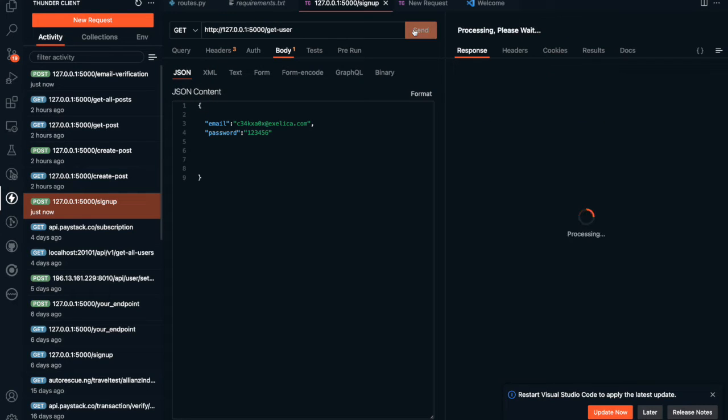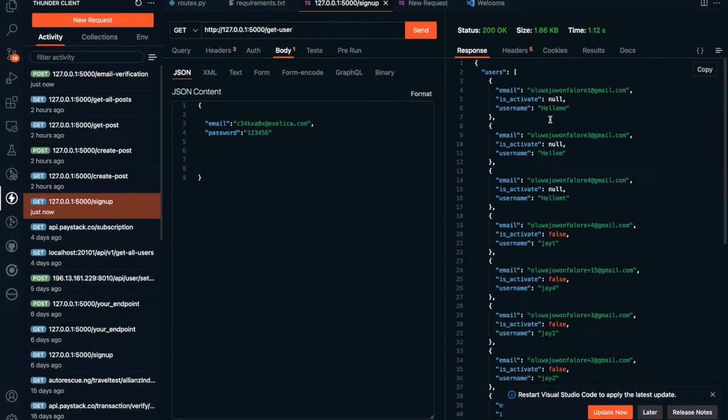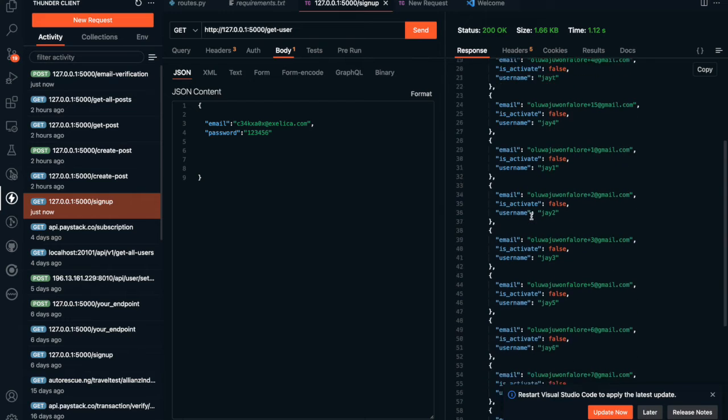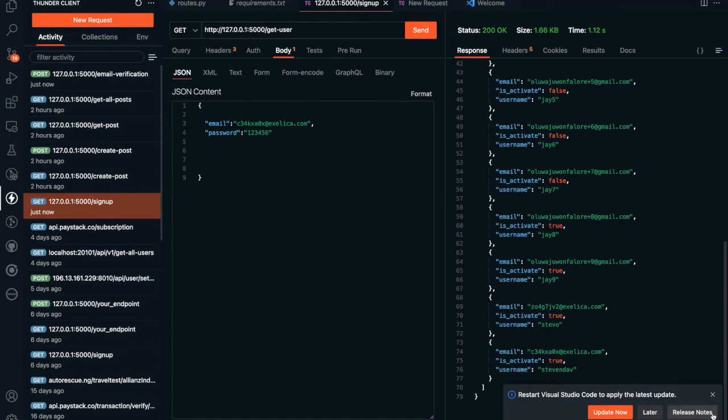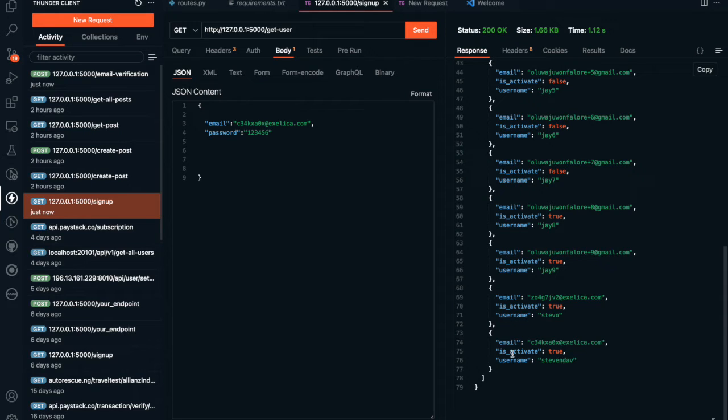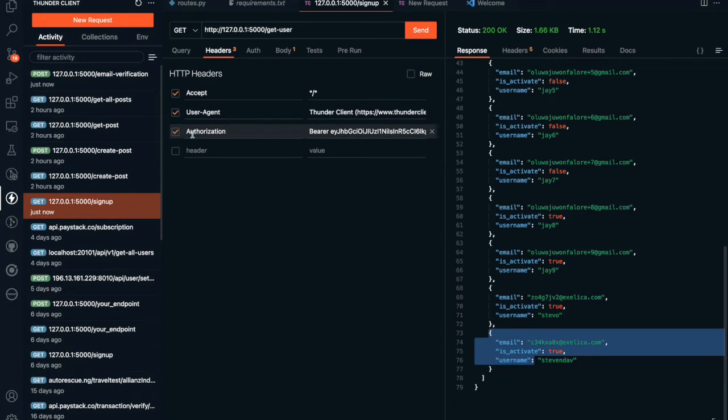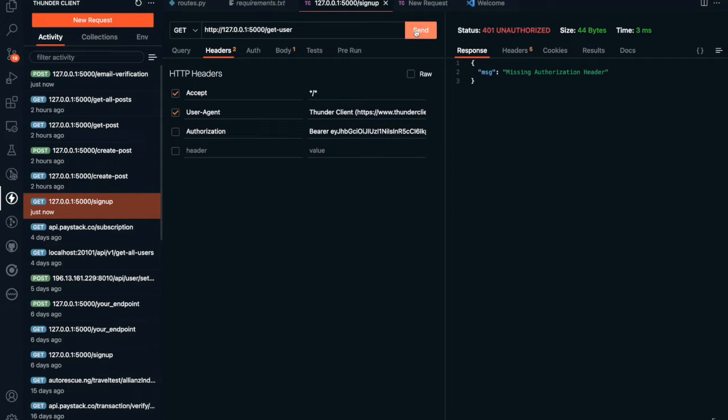If I send this here, we're supposed to get, okay, as you can see now, all the users that have been created in our database. Let me close this here. The new record we created is Steve Dave. We can find it here as well, this is the email. I'm going to show you how you can do this. And don't forget that we pass this authorization there. If it's not there, it's going to tell us "missing authorization header."